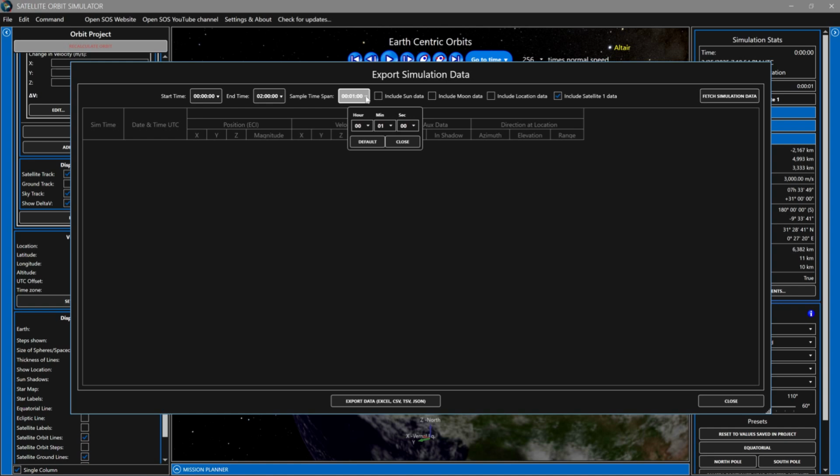Note that the sample time span defaults to 1 minute. If you need finer detail in your data, you can change this to a smaller value such as 1 second. However, that will generate lots of data that we don't currently need. We'll leave this set to 1 minute.